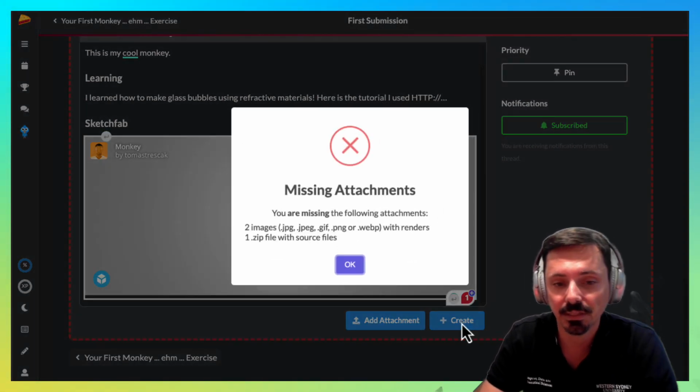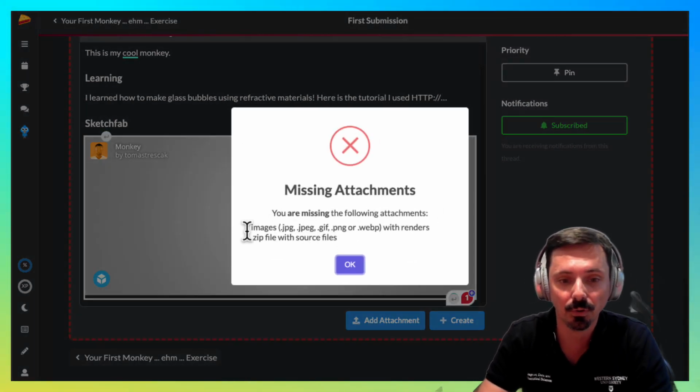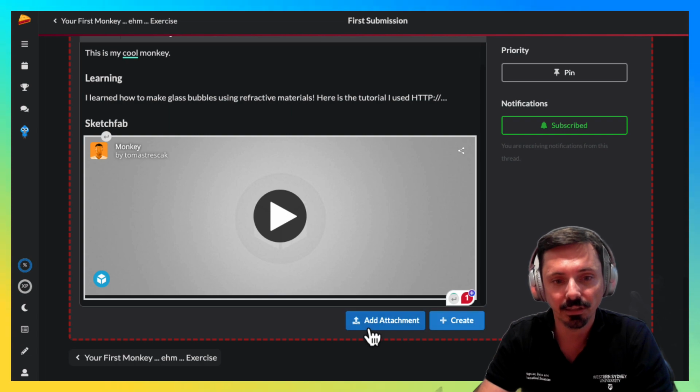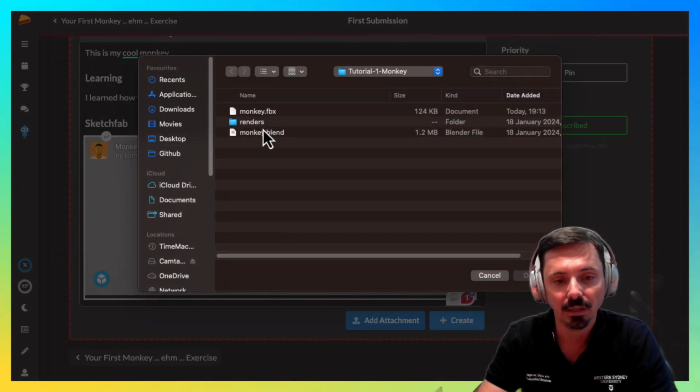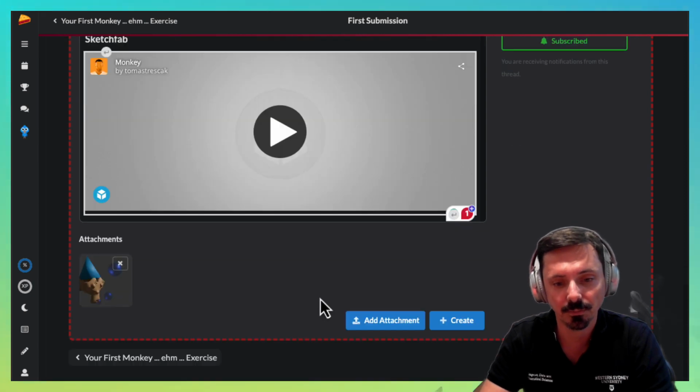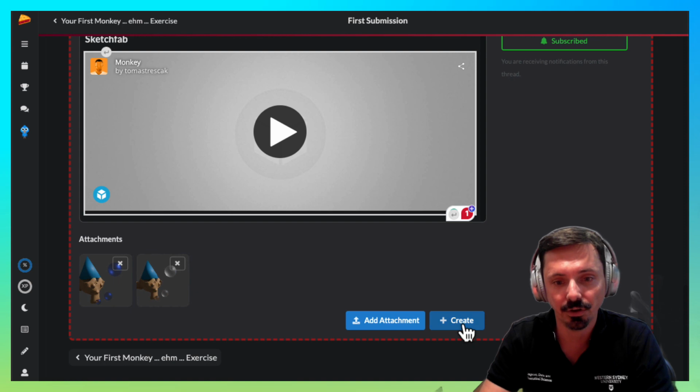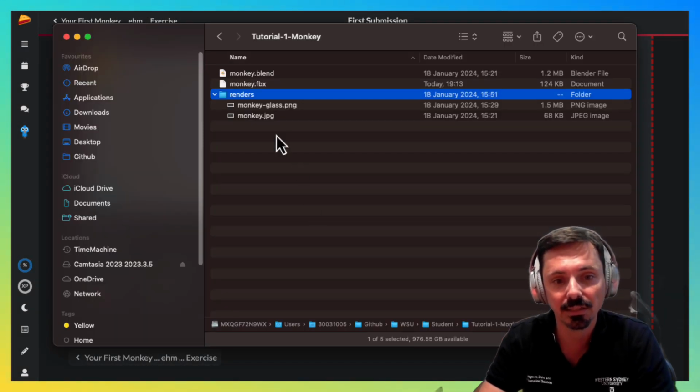Oops, we are still missing some attachments. Okay, so it's telling us to upload 2 images and 1 zip source file. So let's just go ahead and do that. So let's click on add attachment, and up here, let's go first and do the renders. So let's have first attachment and then second attachment. Let's hit create. What happens? I still missed the zip source files, but I didn't zip my project.